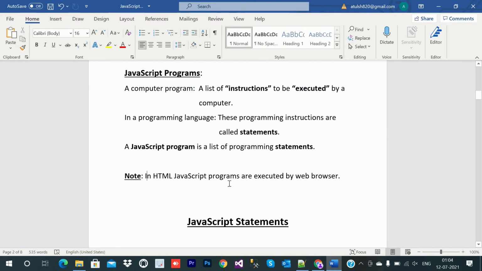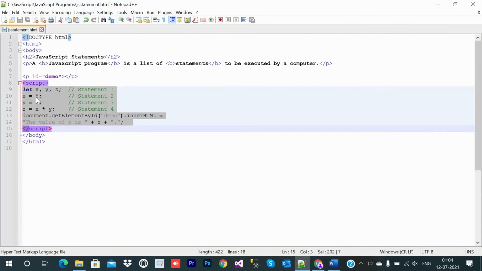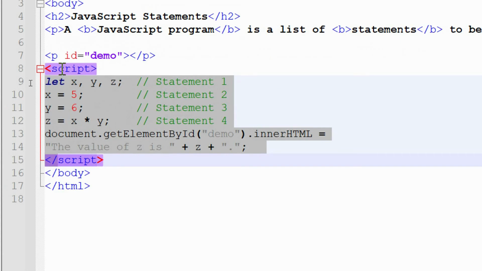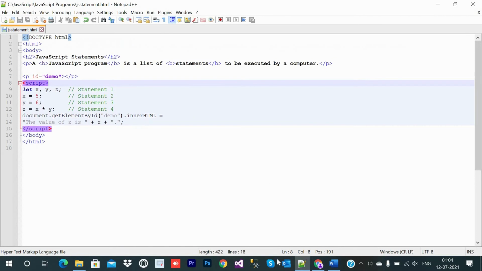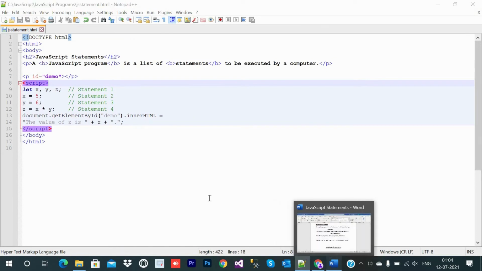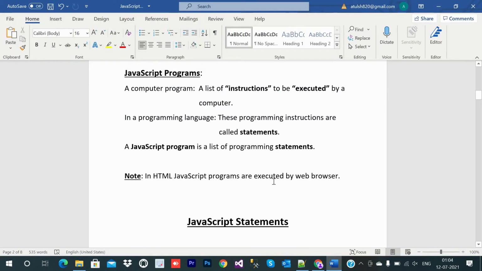Important note: in HTML, JavaScript programs are executed by the web browser. Whatever JavaScript code we write inside script open and script close is run by the browser, meaning it is read by the browser. How does it identify it? Because that JavaScript code is written inside script open and script close, it will do the calculation or anything else. The browser will do that. So that's discussed: in HTML, JavaScript programs are executed by web browsers.